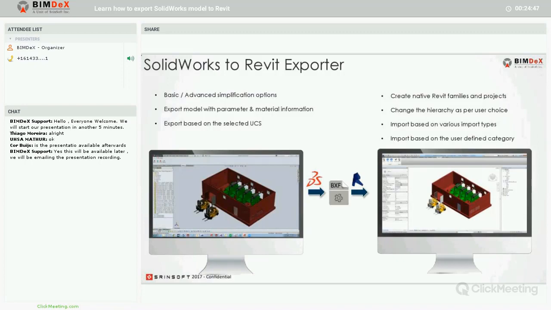We also have other options based on the import type requirement, and we can also set a category in Revit. In Revit, everything is driven by what kind of component it is. Either it's a wall, a door, a window, or a pipe. So the category is very important inside Revit, and there's an option to define what category of component we are trying to import.